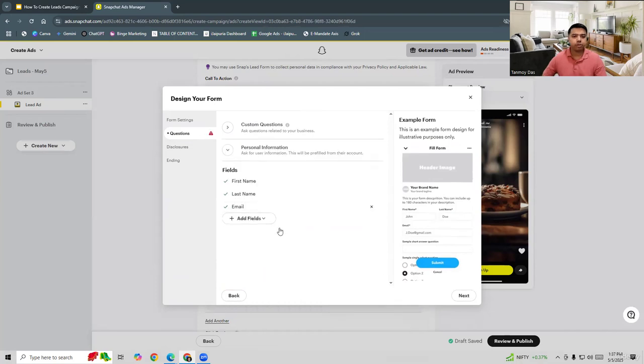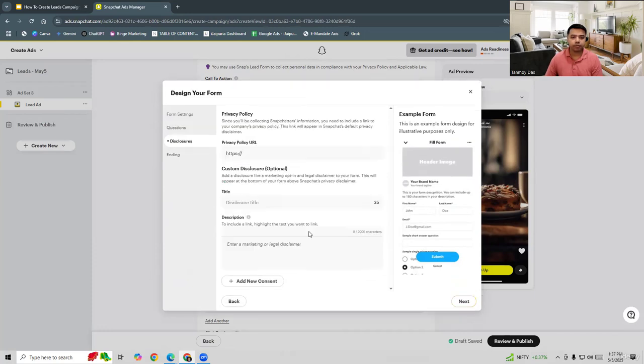Let's say we are looking for a simple question, which is a short answer. Personal information is also here. Okay, first name, last name. If you want to use that, you want to give phone number, all that you can do, or you can do some custom questions as well. So let's say we are not using these custom questions. We are only using the personal information right here. With this, you can create the form.